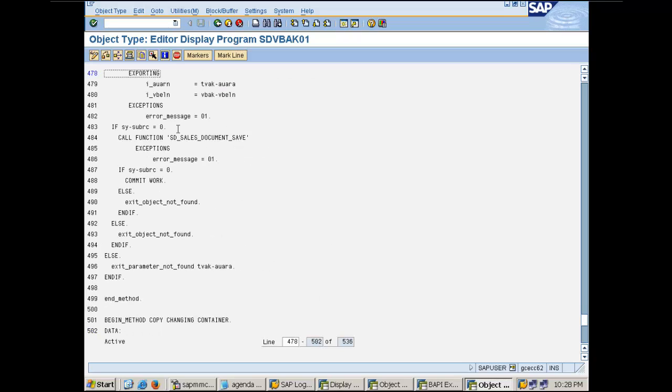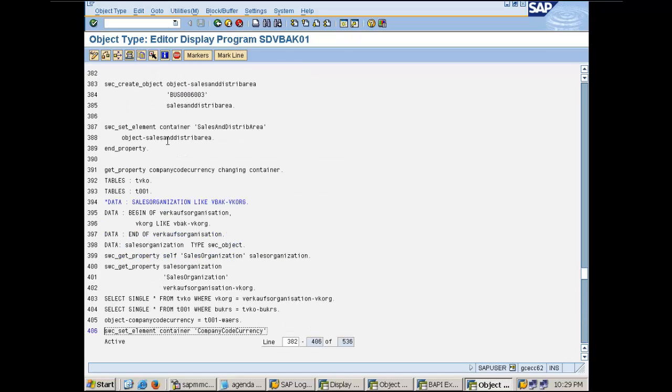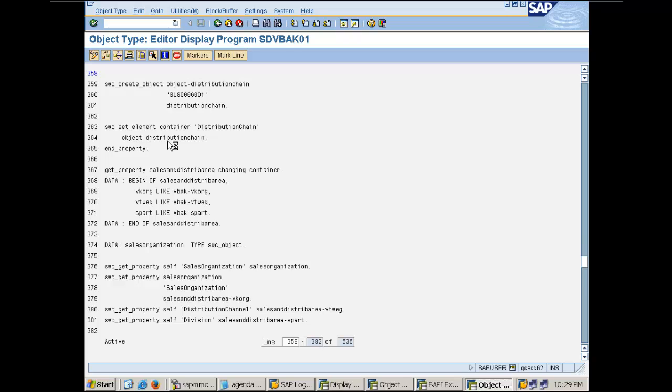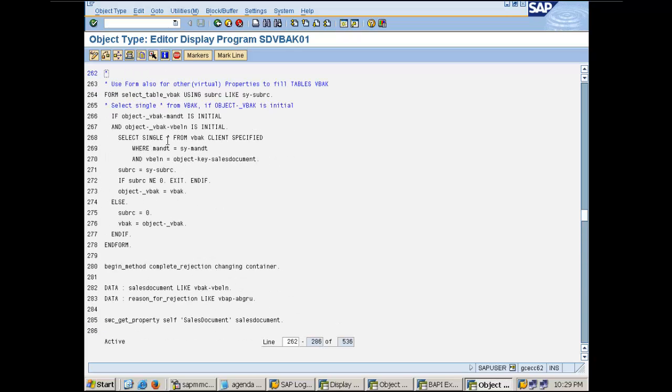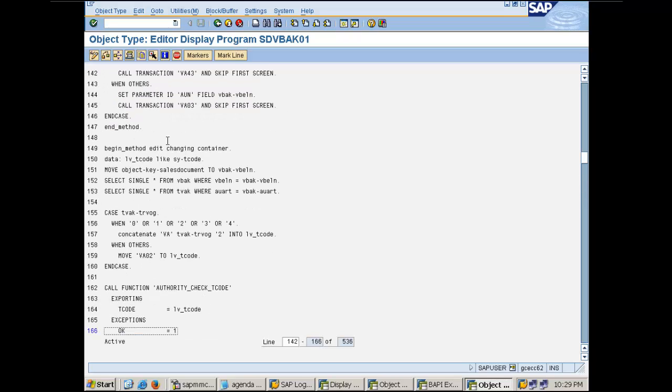So when you are actually creating a sales order, they have called a function module, SD sales document save. Once that is created, they would be saving it. So different function modules are called here. It's a normal piece of code like we create in SE38, but the way it's placed here is different. Call transaction, you are well versed in it now.